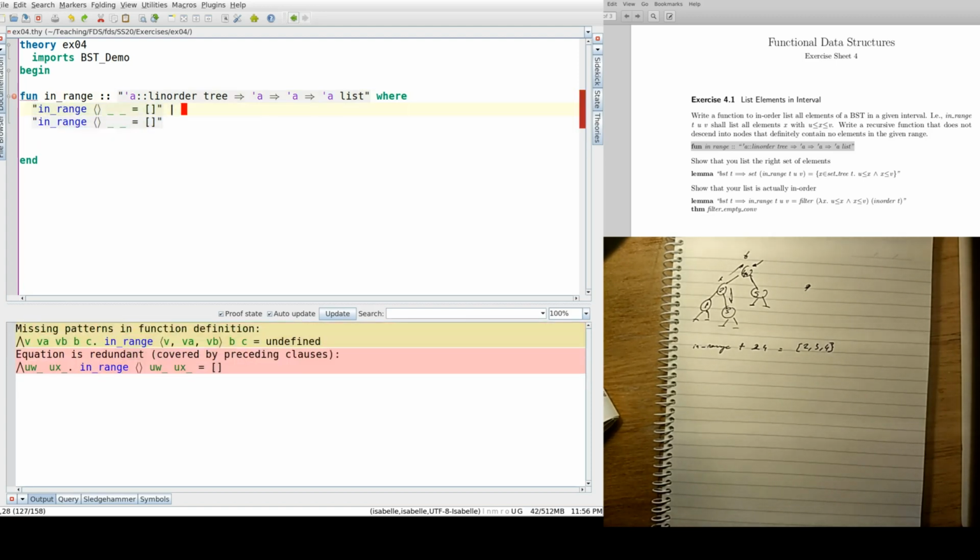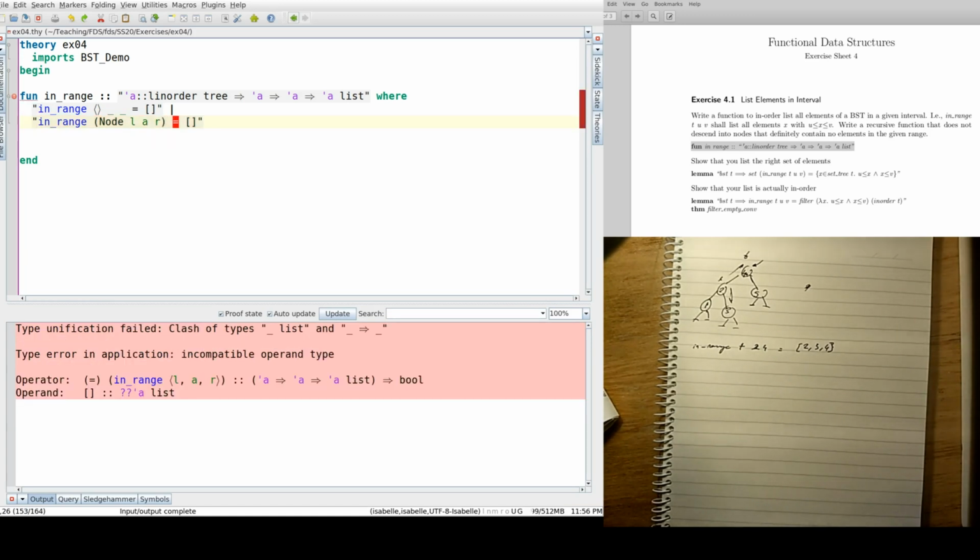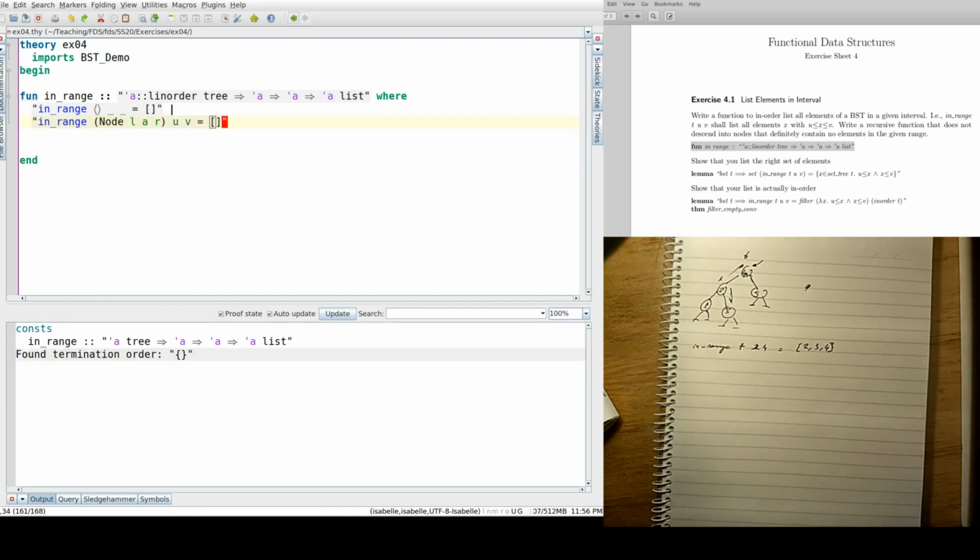the other case, and as I said in the other case, so as usual, firstly I'll just write the other case here. So it's going to be node L A R, and then U and V, for example. Okay, so as I said, we are going to only descend to the left or to the right, depending, in a way that ensures that we will not descend into nodes that are outside of the range.